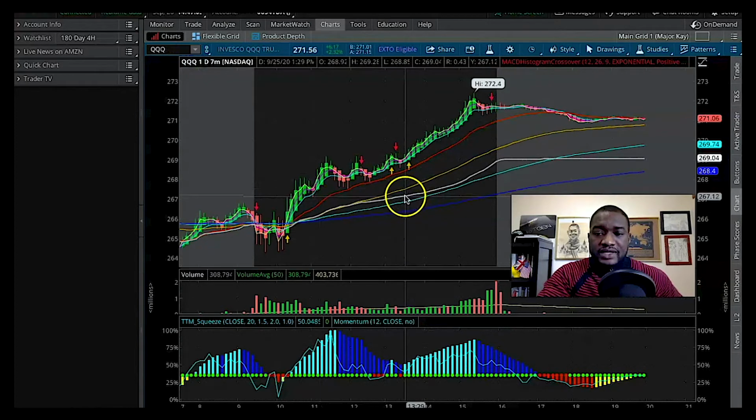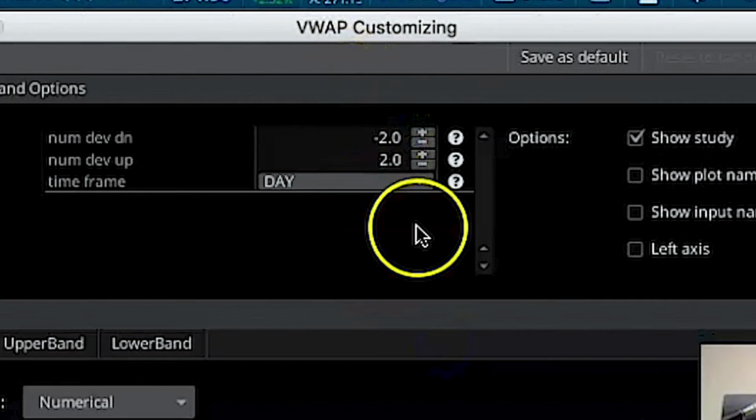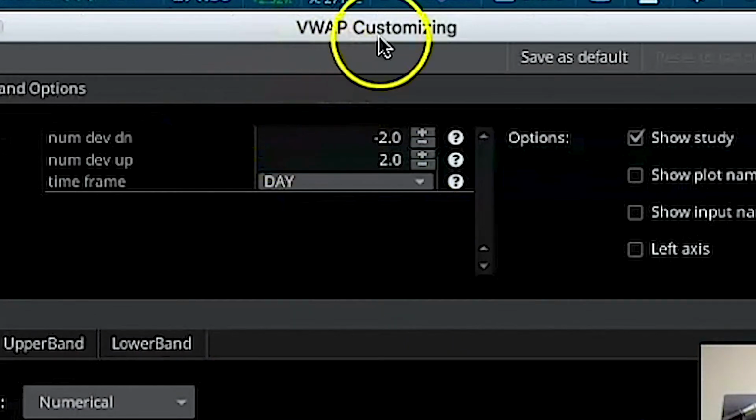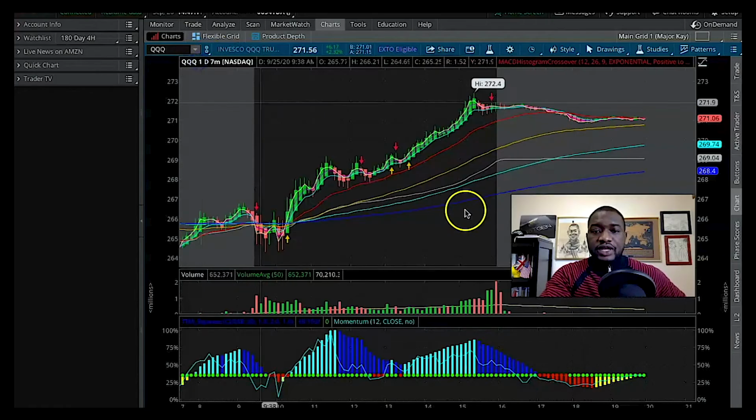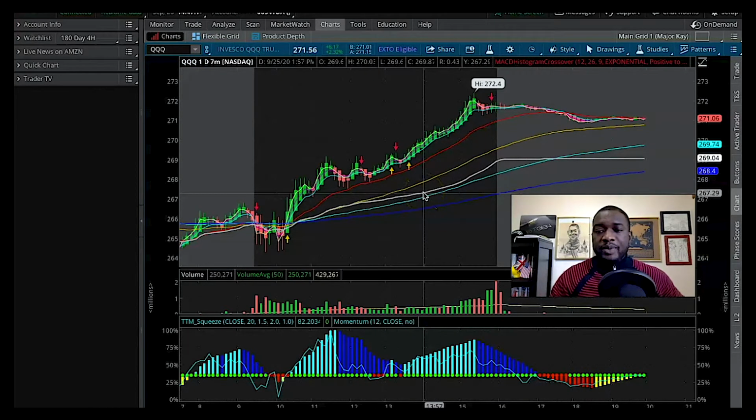Right at the bottom, this gray one, this is VWAP. Those of you that know how to trade already know what VWAP is. When price is above VWAP, it's a bullish sign.